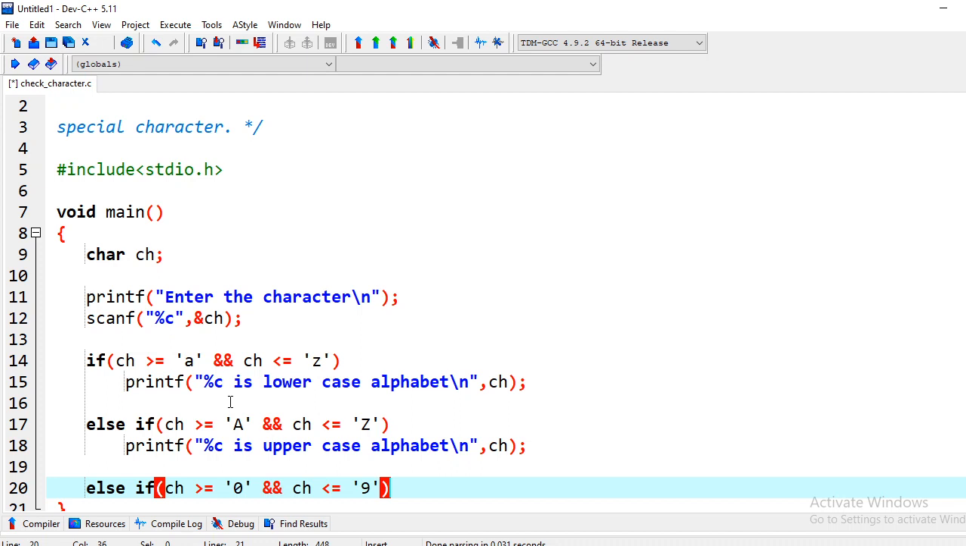You cannot give numbers which are more than one digit. So you cannot give a 2-digit, 3-digit, or 4-digit number like that. You can give a one-digit number only. That is why I am checking from 0 to 9 only, right?